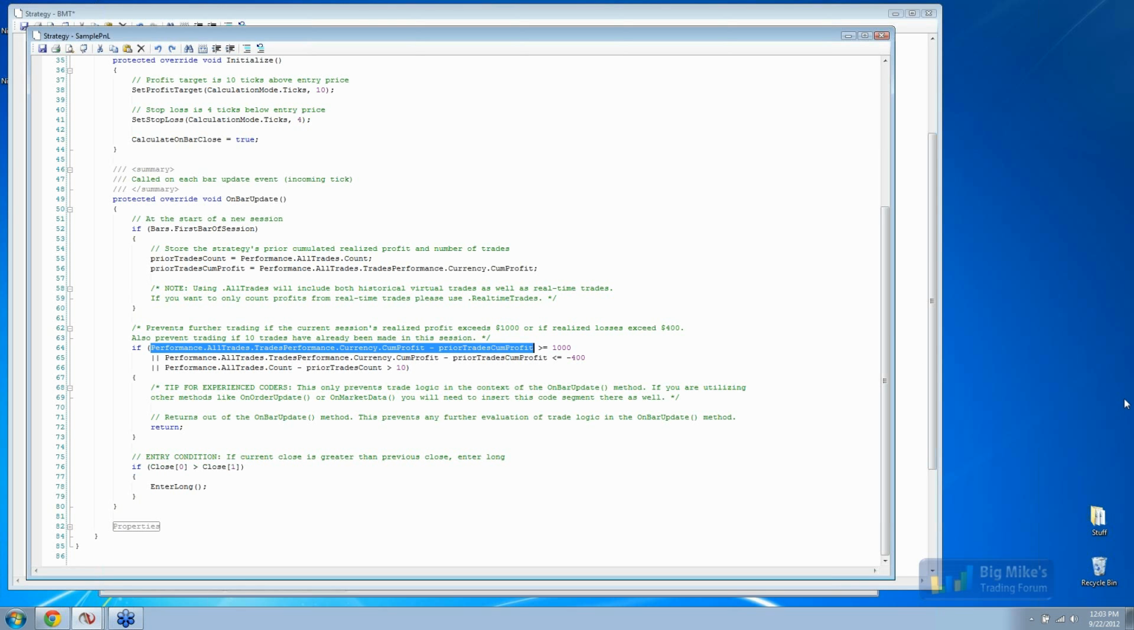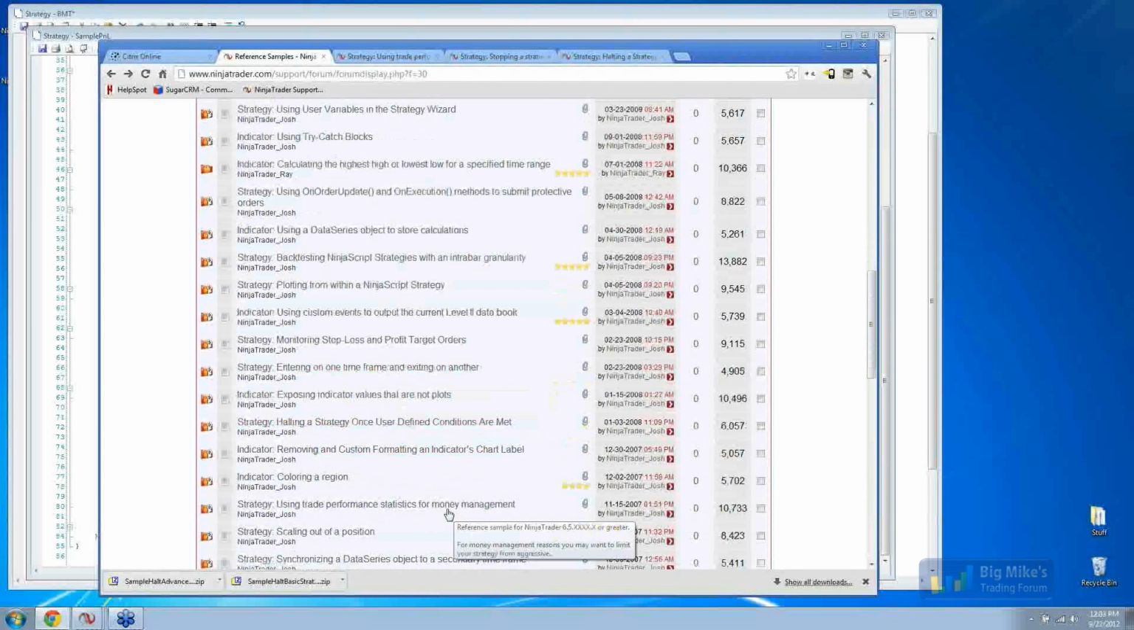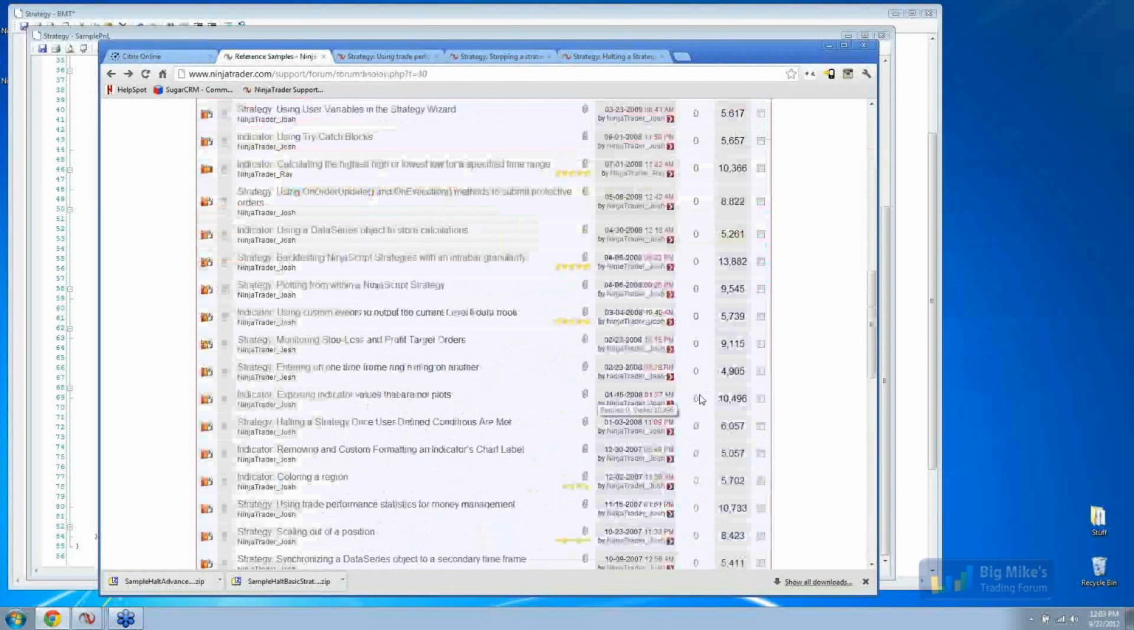So that's how you want to go ahead and do that, Mr. Yu. And that reference sample for you is, let me see here, I believe it is maybe it's this one? Yes, it's this one. It's the using trade performance statistics for money management reference sample, Mr. Yu. That's the one that will help you out on your question over there.